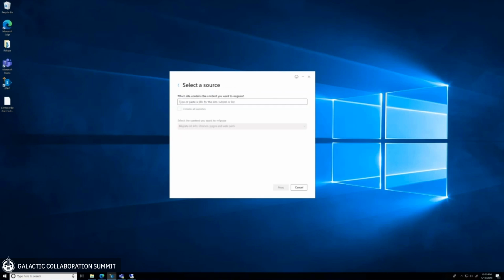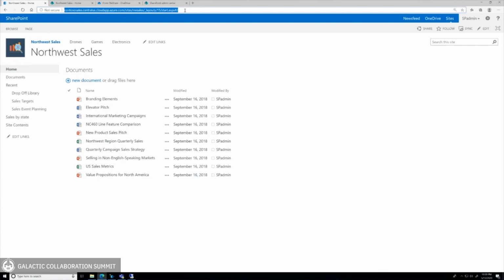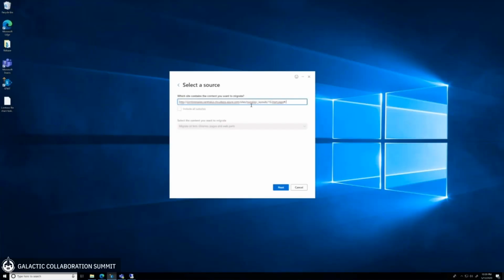Again, I'm going to click into my SharePoint source. I'm going to go back to my browser, go to my home page of the site, copy the URL, paste that in. And again, I'm going to select that I want to include all subsites for the migration, and I want to migrate all my lists and libraries and web parts. I'm going to click Next.